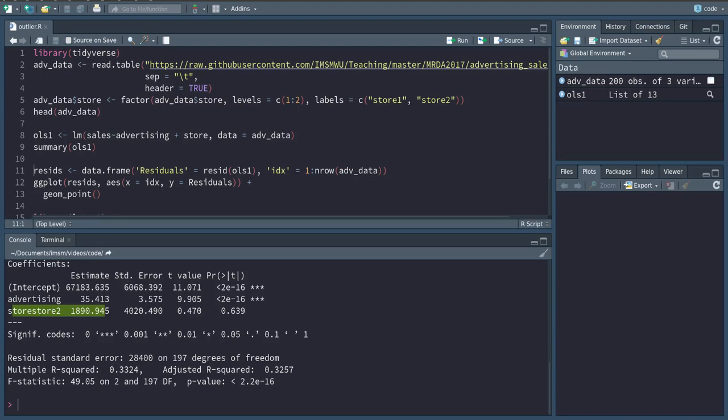Notice that in this case, we are saying that the slope, that is the average increase in sales due to an additional euro spent on advertisement, is the same for both stores. We could also add an interaction term to see if the slope is different between the two stores. But let's just look at the residuals of this regression.